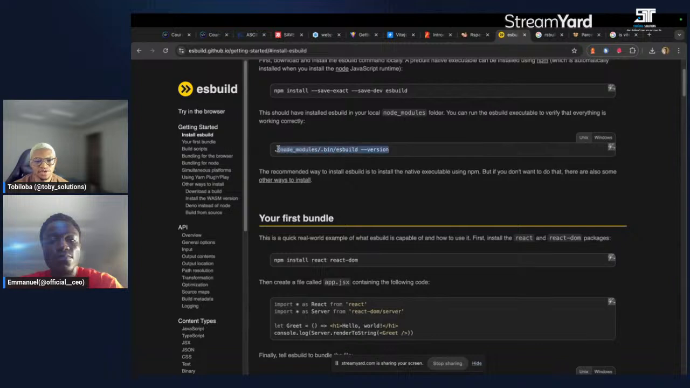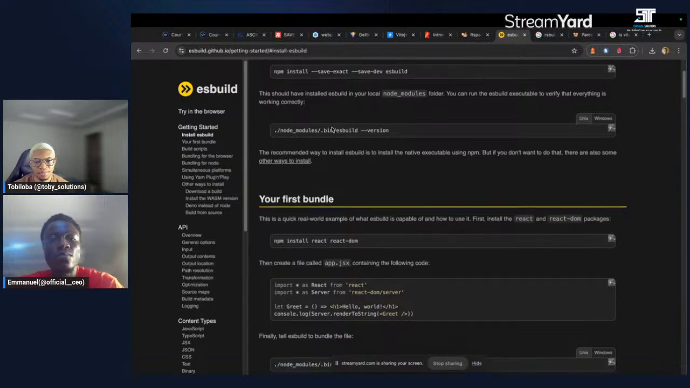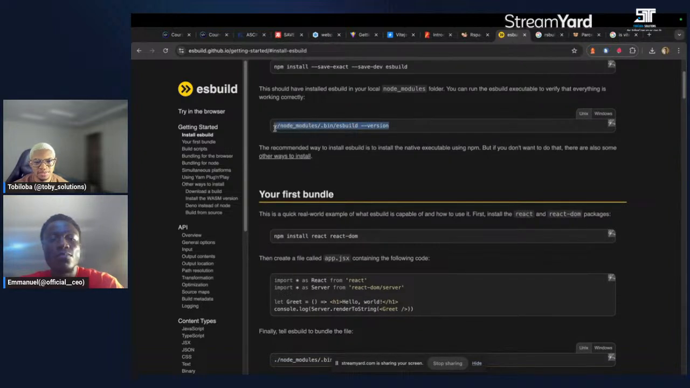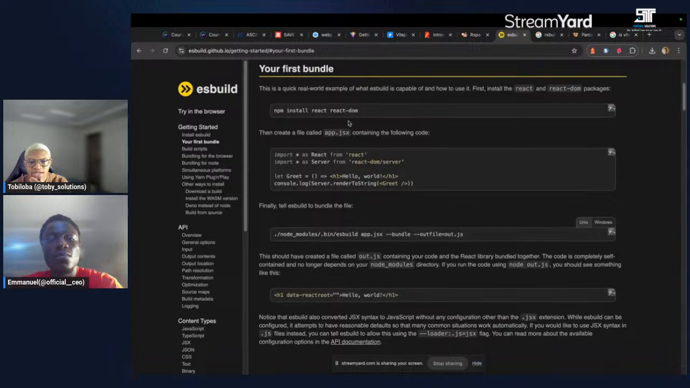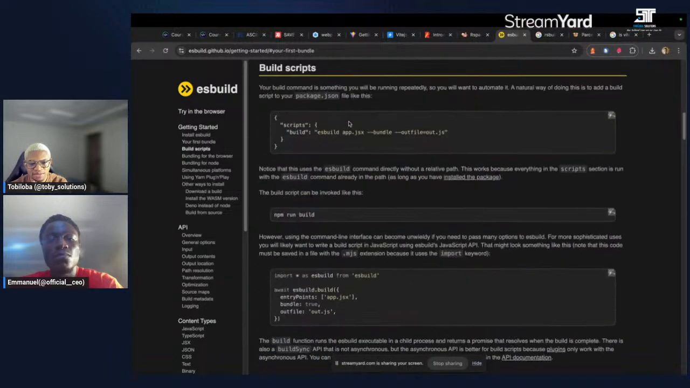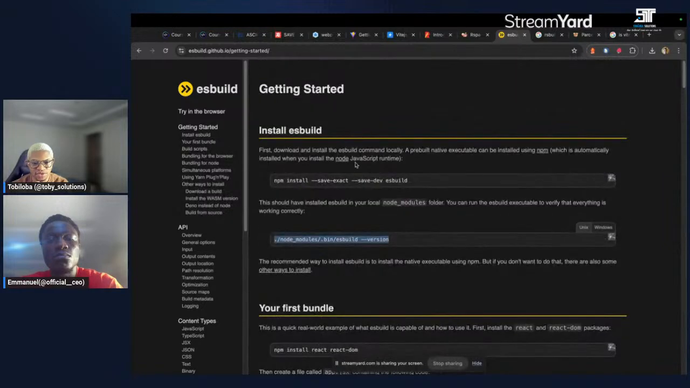So they would actually be running this esbuild executable for us whenever we run the command. They are saying we can run with this, and to verify that everything ran correctly we can run the executable. Our first bundle, they're actually doing a demo with the React app. I like that. Let's follow what they've done.